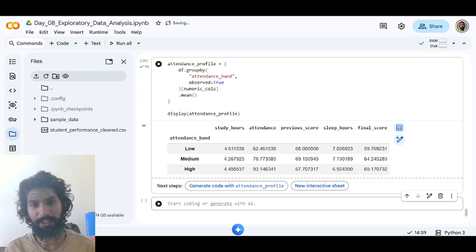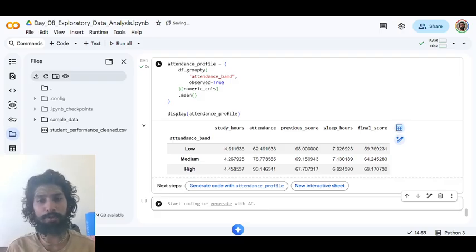A confounding factor is another variable that is related to both the factor we are studying and the outcome. For example, suppose attendance and final score are positively associated, but high attendance students also study more. In that case, study hours may partly explain the observed difference in final scores. EDA helps us discover these possibilities. It does not always resolve them.